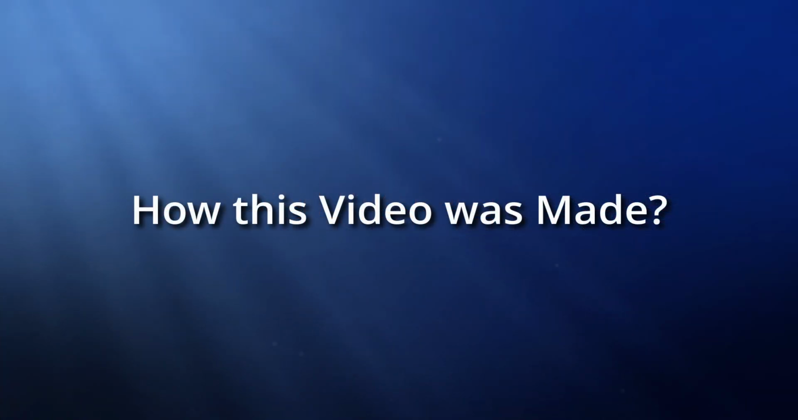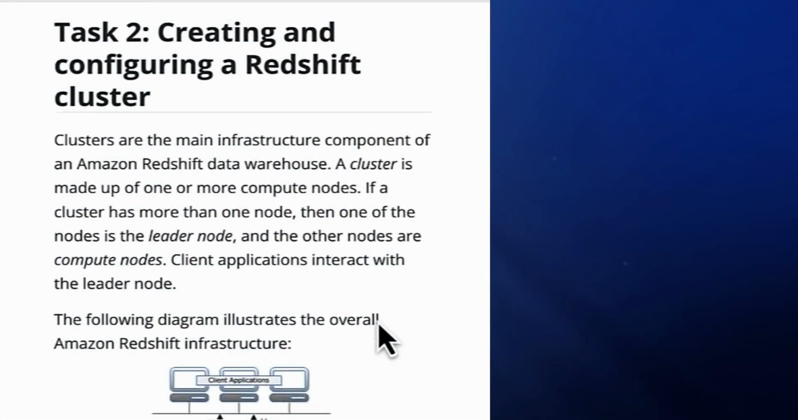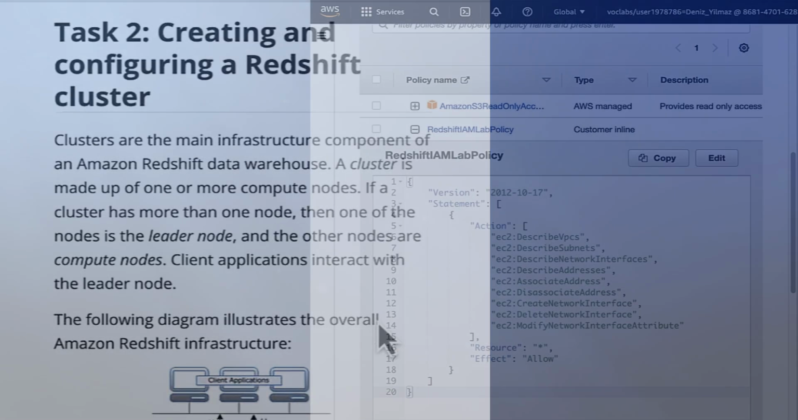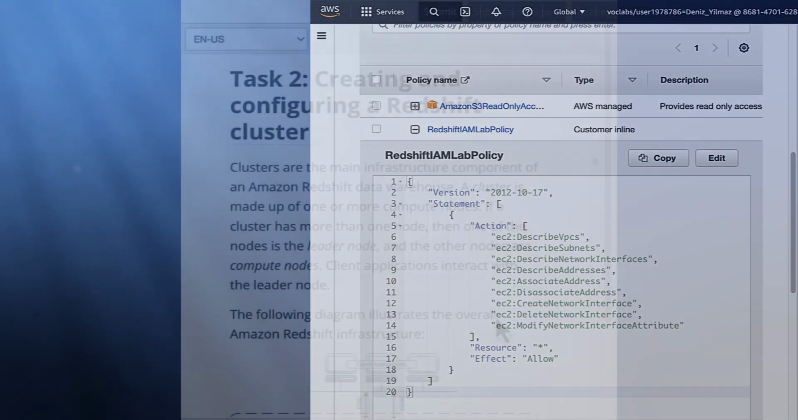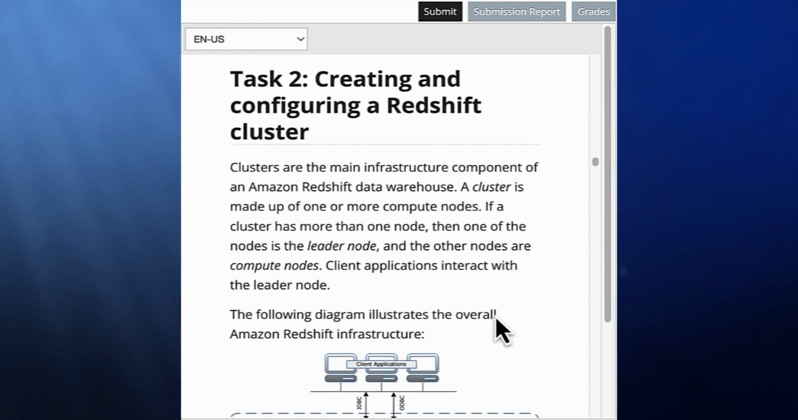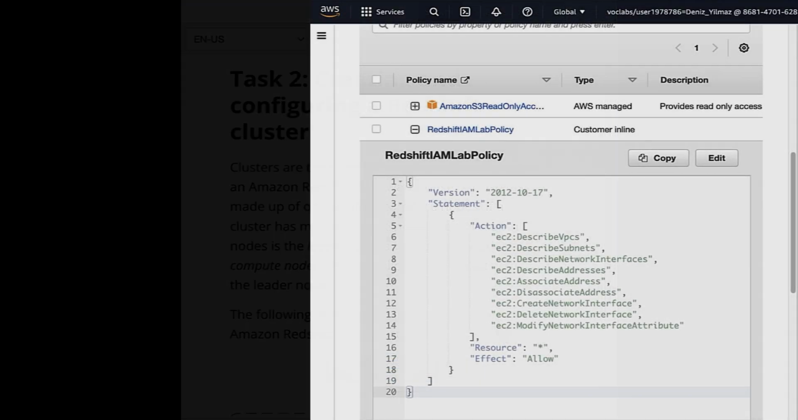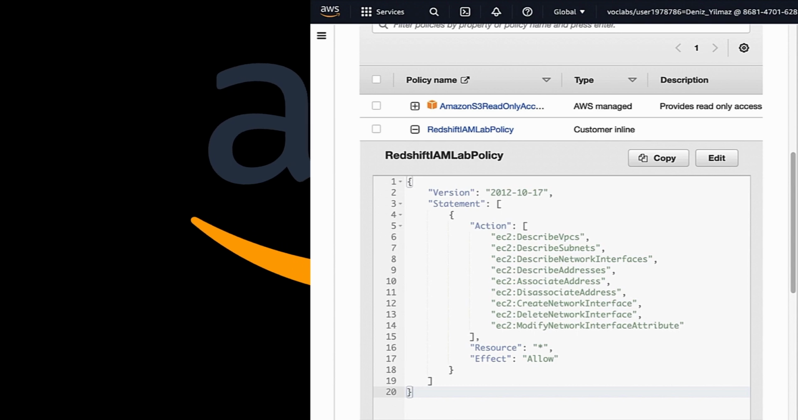How this video was made. There are actually two videos. The screen was divided in two sections in order to hold one video on the left and a second one on the right side of the screen. The left one contains the script for the tutorial, with the instructions that guide us, step by step, through the whole process of how to create a cluster on Redshift.